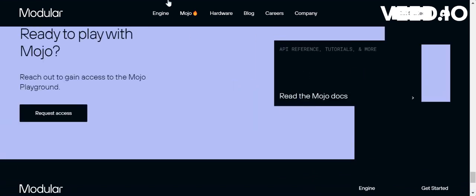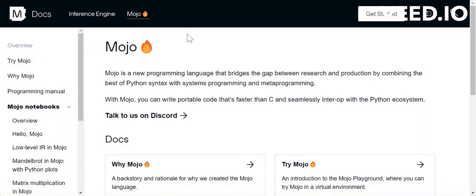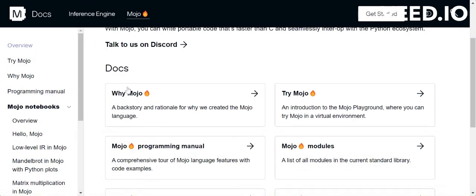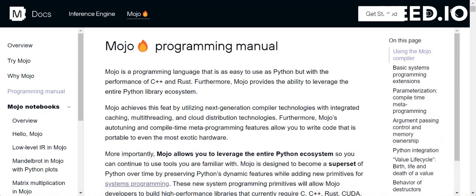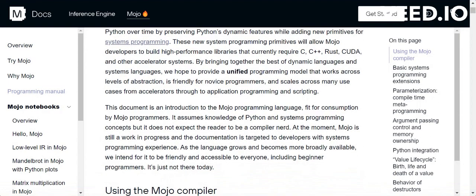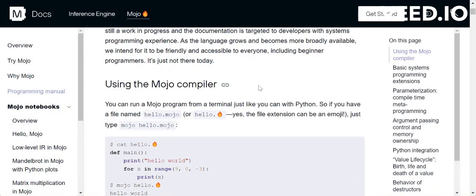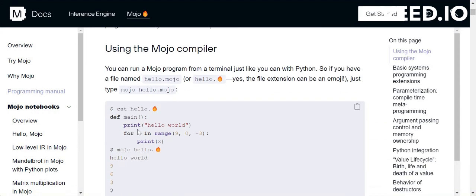So I just wanted to read some of the documentation by them. There's a nice interesting article on Mojo that says why Mojo. But then what I'm interested in is the programming manual. Now this supports a lot of the conventional stuff as well, but made easier. If you see here, just printing hello world in the Mojo programming language is pretty easy. Define a main function and then print hello, then print it in a loop.